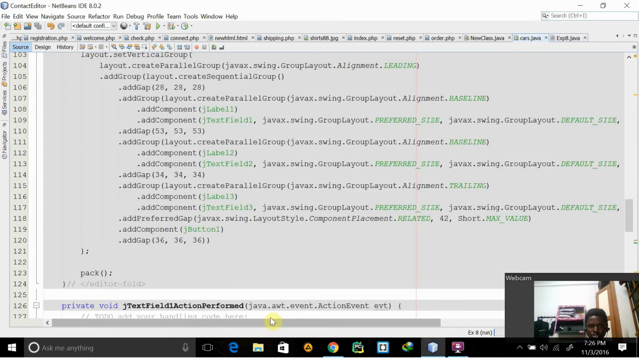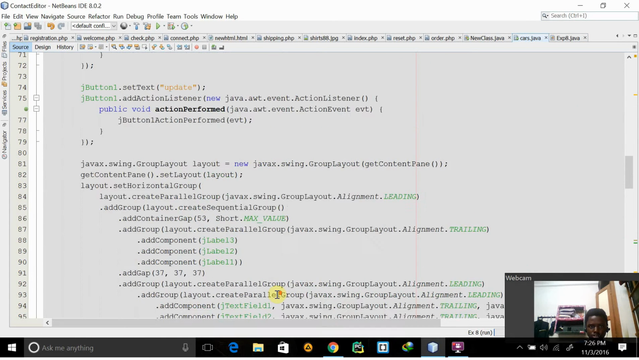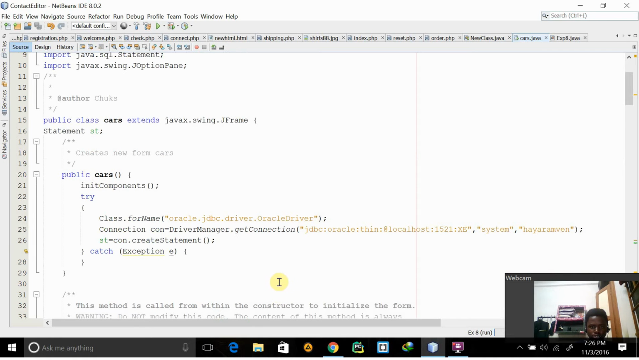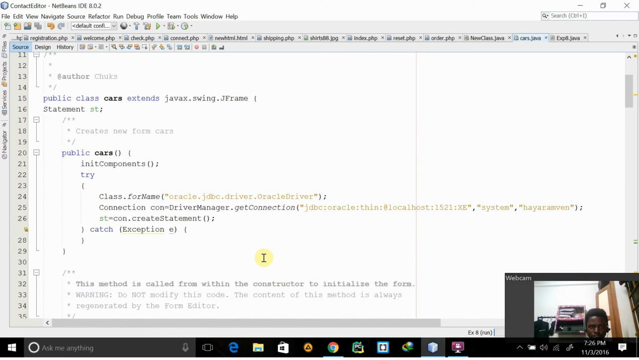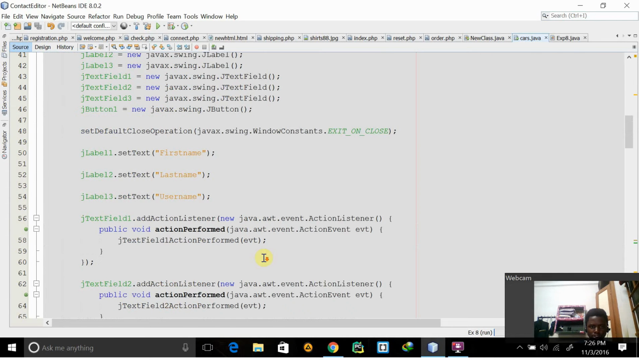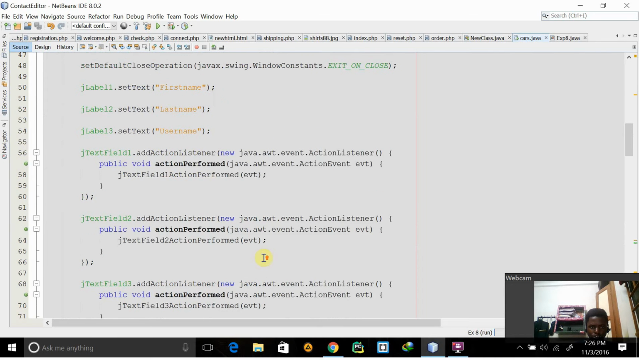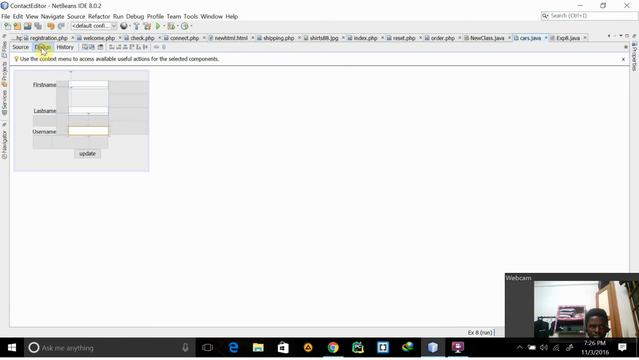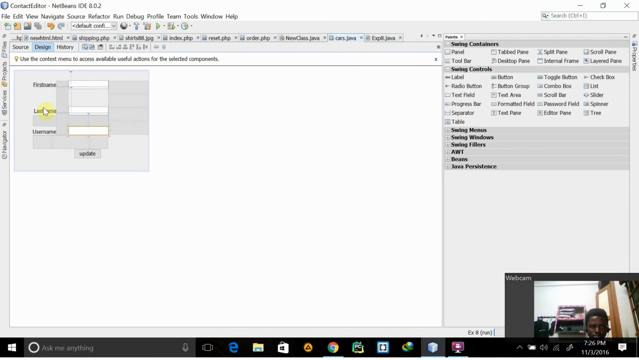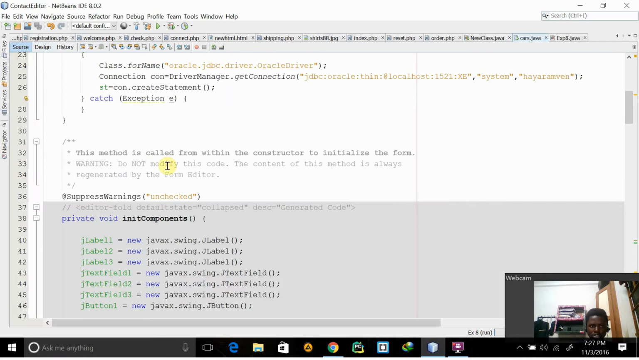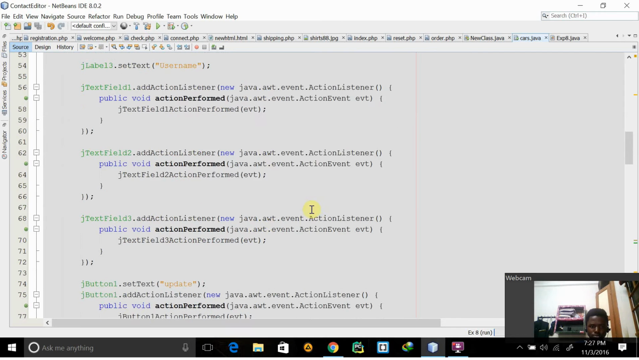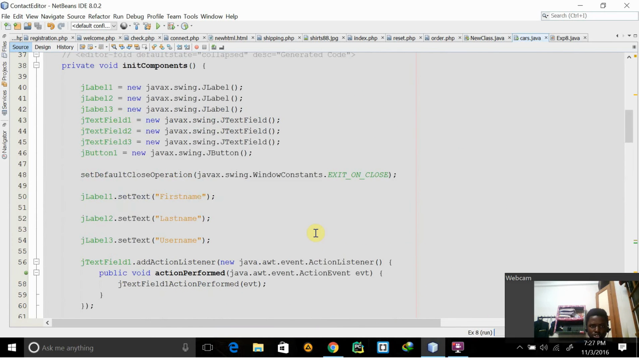Using a Swing JFrame form, you can create the login page. How you do this, basically if you're using NetBeans, you can design this by yourself by dragging some of these Swing controls to this design box. And the button, you drag a button for this update, and the code generates automatically.